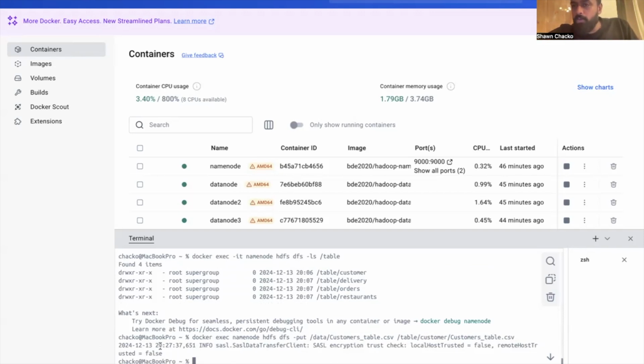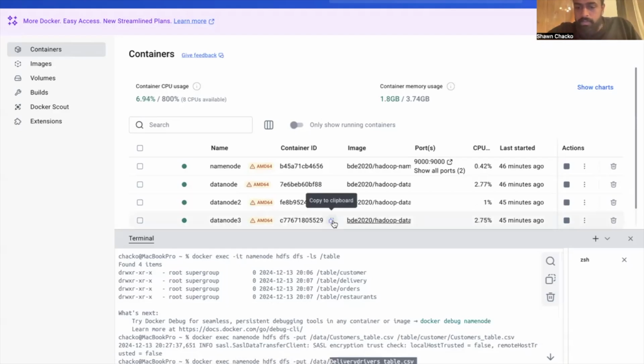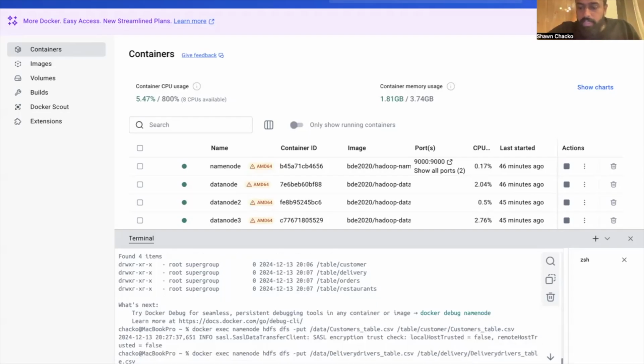Okay. So again, we'll have to do the same thing for the remaining files that we have. That is Docker exec namenode hdfs dfs put from data. What's the name of the second file? That is delivery, to table. And what is the name of the file that we had created there? Delivery. Again, the name of the file.